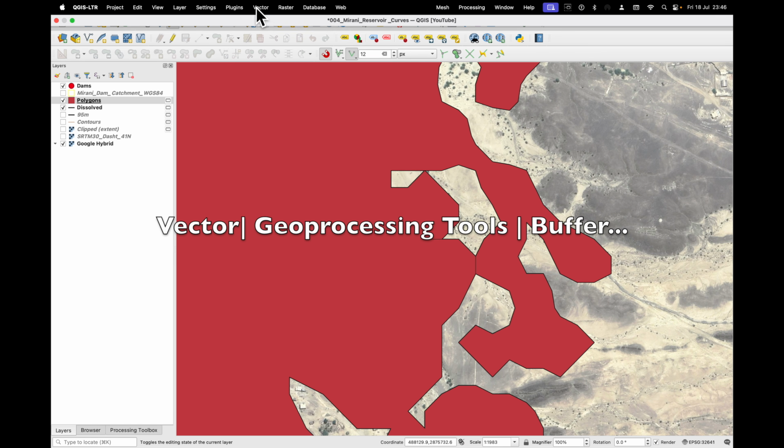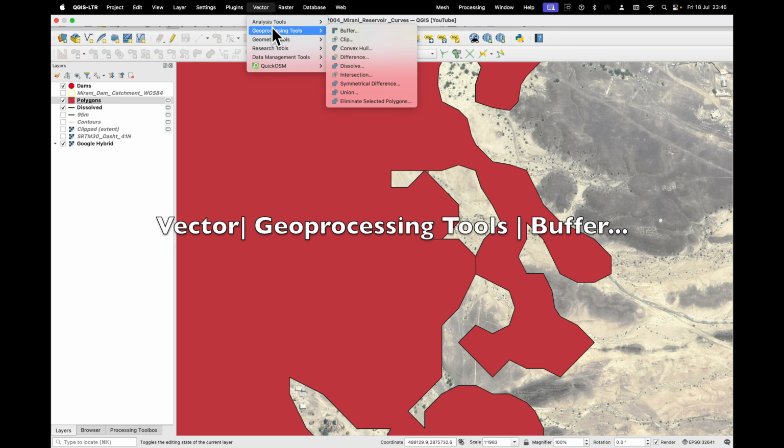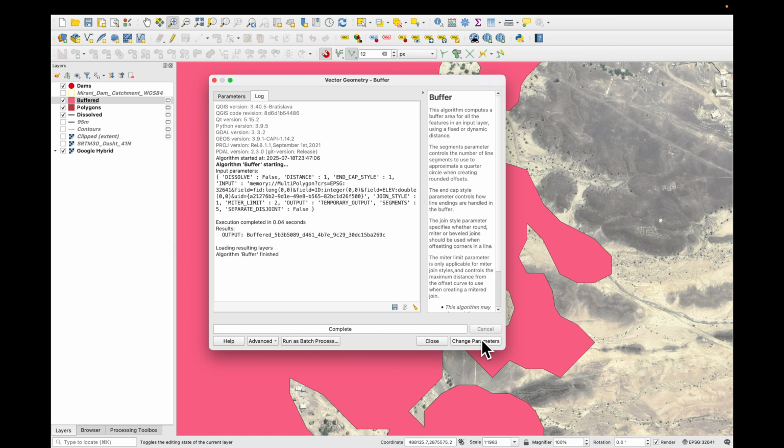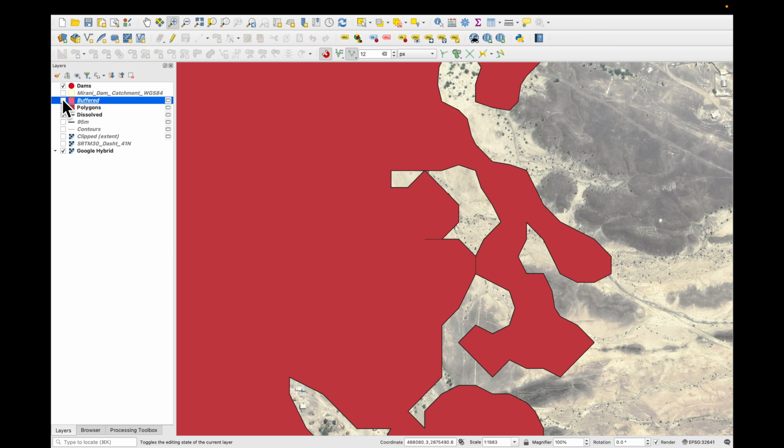Go to Vector, Geoprocessing Tools, and look for Buffer. Now we're going to have a distance here of 1 meter, and the cap style will be flat and the join style will be a miter. Press Run, close. If you look, the slivers have disappeared.